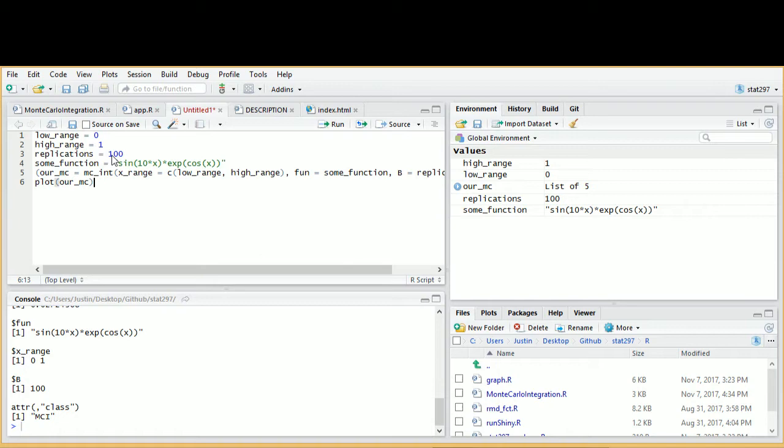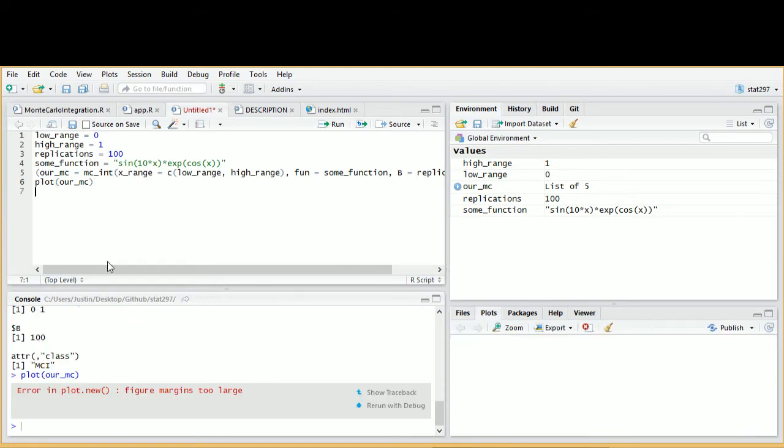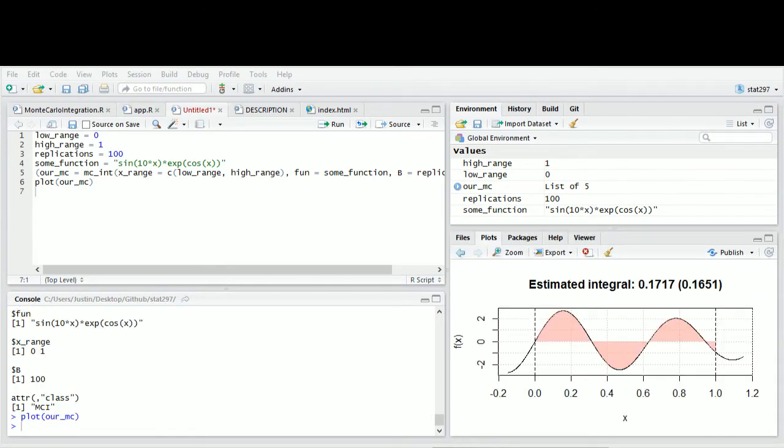And then we can plot our Monte Carlo, and we can see right now that it's too large. So wait a second. My apologies. I ran it again, and it seemed that the area of this box was too small for the figure. I ran plot_MC again, and we can see the plot that we want.